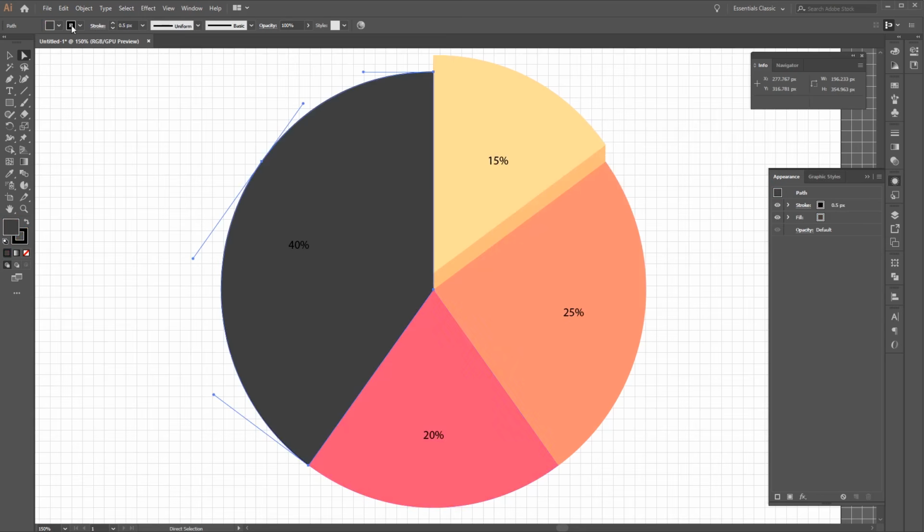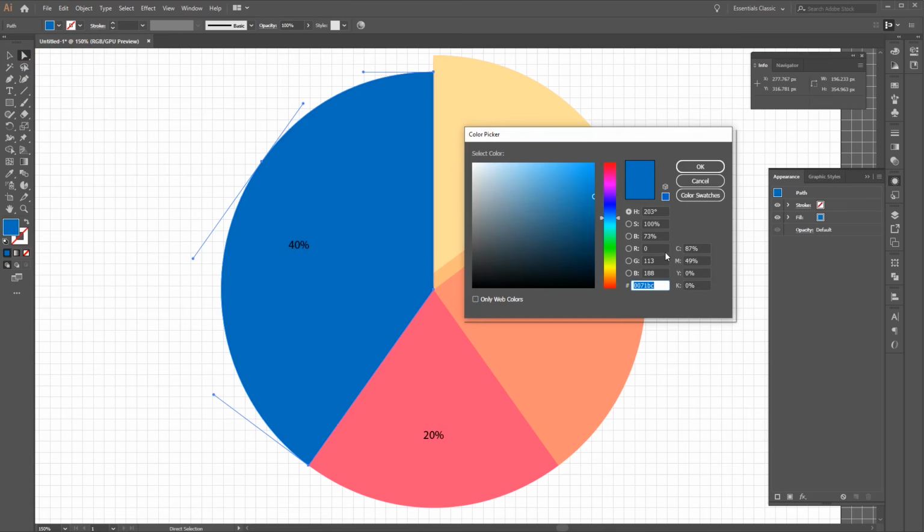And then finally the same for our final pie segment here. Remove the stroke, and let's change the color to 178, 70, 116, like so.